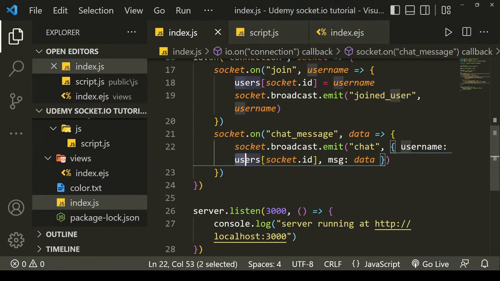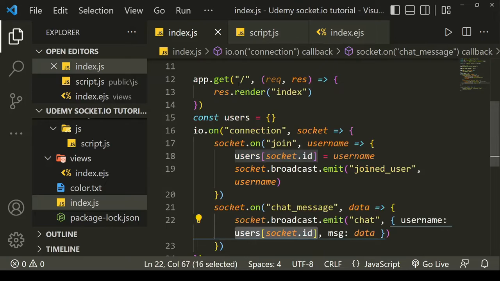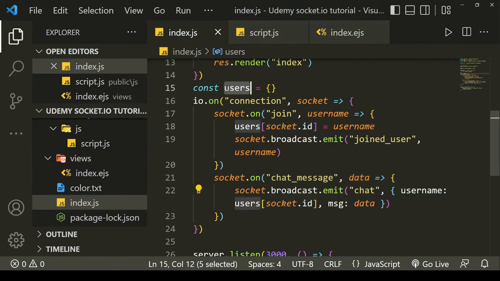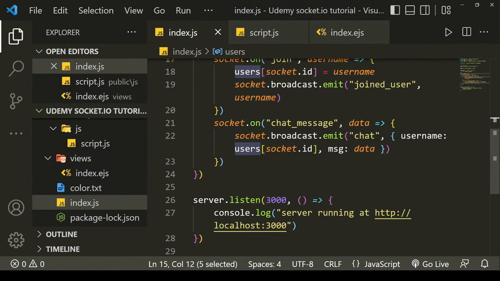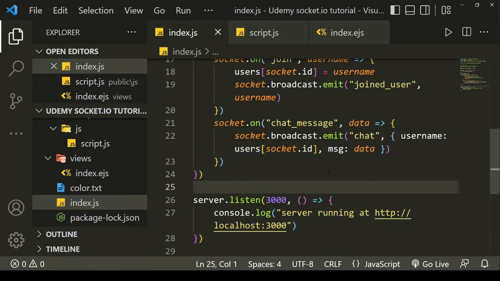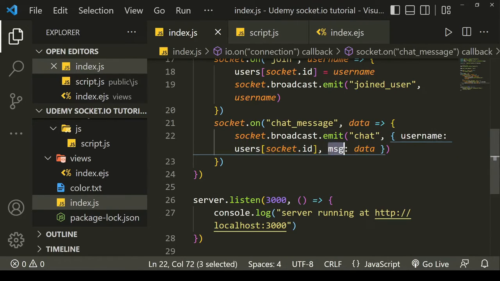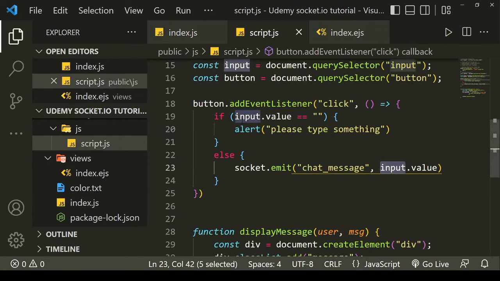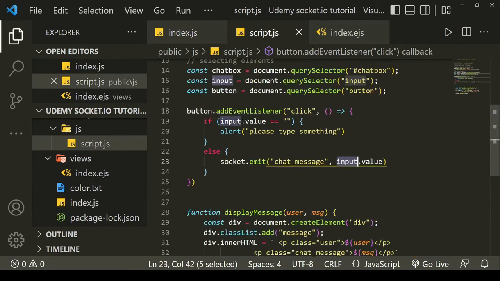So that's why we are typing here username users socket.id. So we are getting the username from this users, and then in the second key value pair, we are giving message as key and data as value. So we have to handle this chat message on the client side as well.